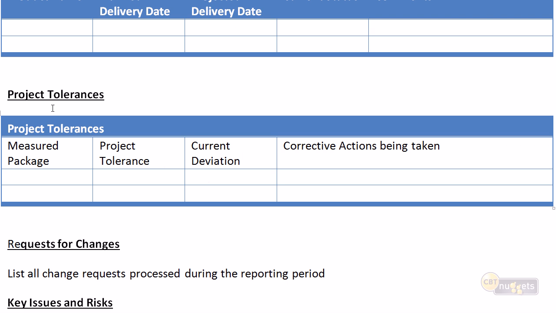And senior management is certainly going to be concerned about any of the project tolerances. So again, a direct cut and paste. This is only going to be 6 or 7 lines anyway. So this is one of those instances where it's a direct cut and paste from my checkpoint report, and I'm going to put it into my highlight report to let senior management know how well I'm doing against my project tolerances.